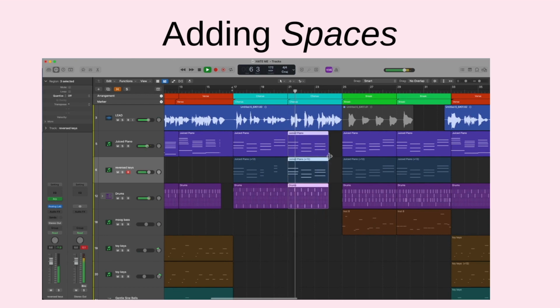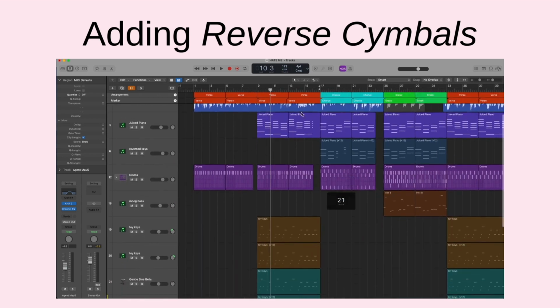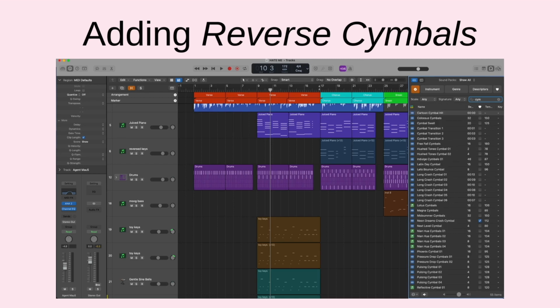So you can see with that alone, it adds so much to the track. Now let's talk about adding reverse cymbals. So I just like to find any loop, any cymbal. I'm going to look into the Logic loops because why not? They are free, copyright free and available to you. I like this one.